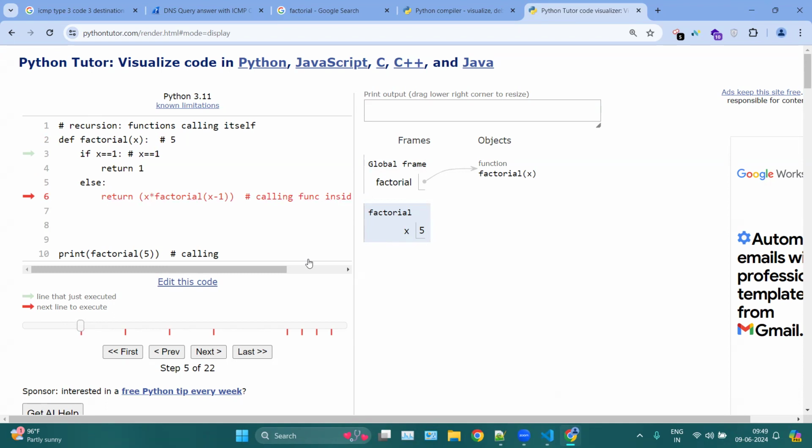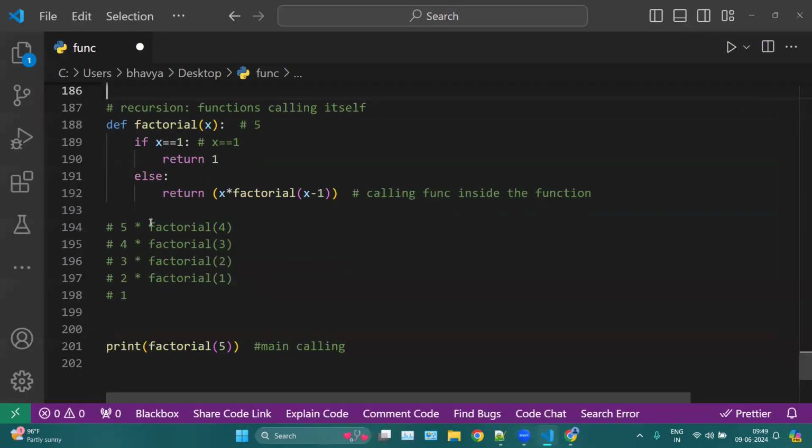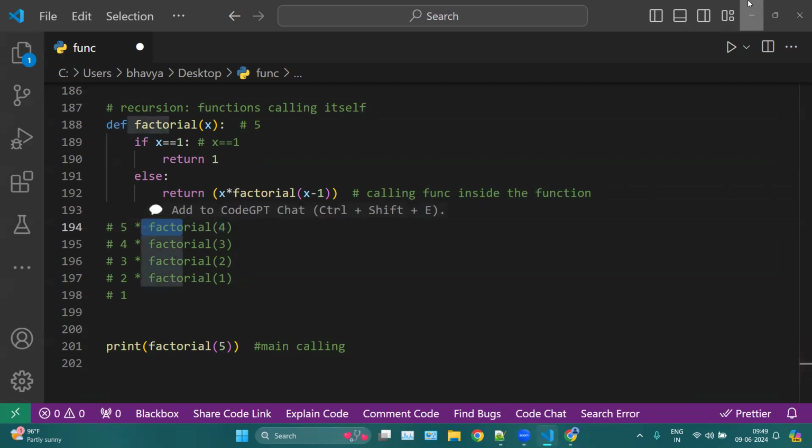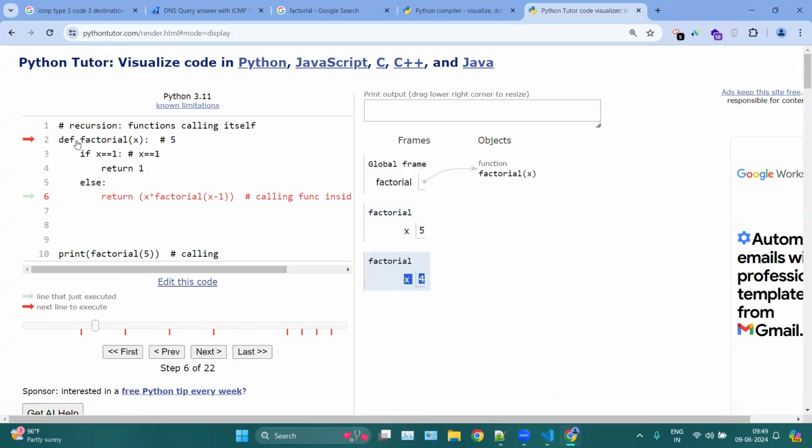Now here you can see x. What is x here? If I click on next, you can see x becomes 4. Why does x become 4? Because 5 minus 1 is 4, as I said here. But when I put 4 here, I am calling my function factorial again. That is why you can see my arrow move again to line number 2, which is the defining of the function factorial, because we are calling factorial here. So this call will move to line number 2.